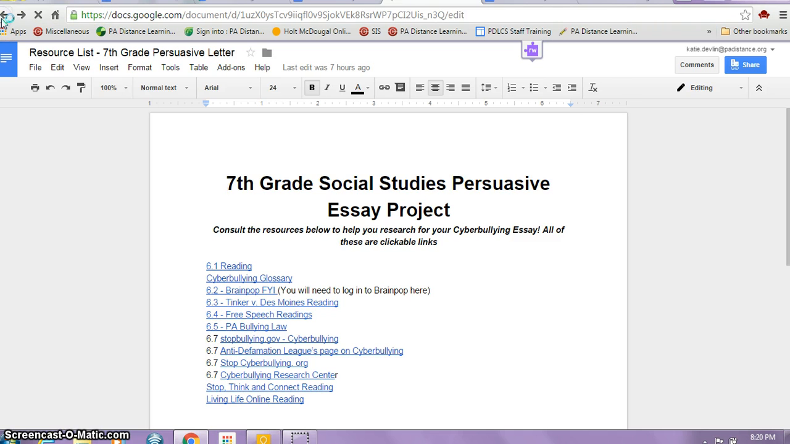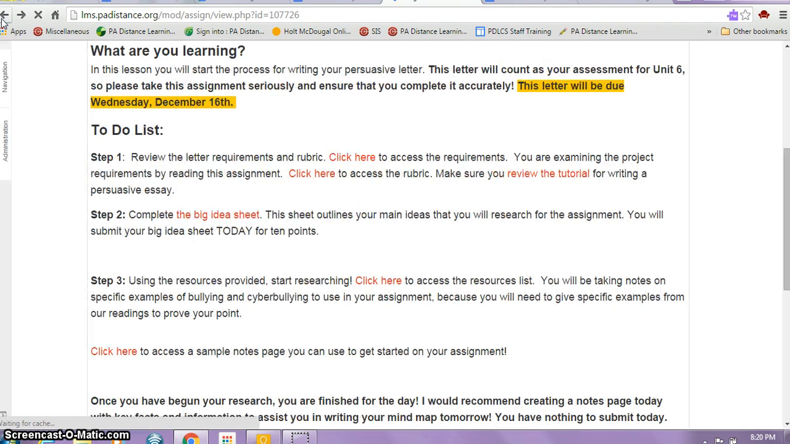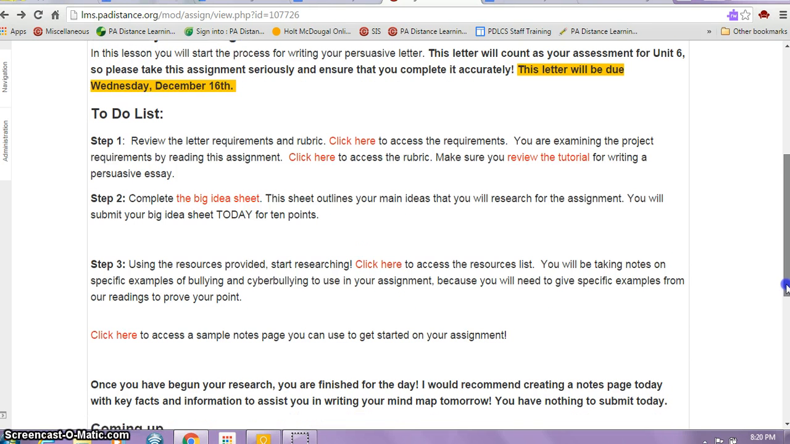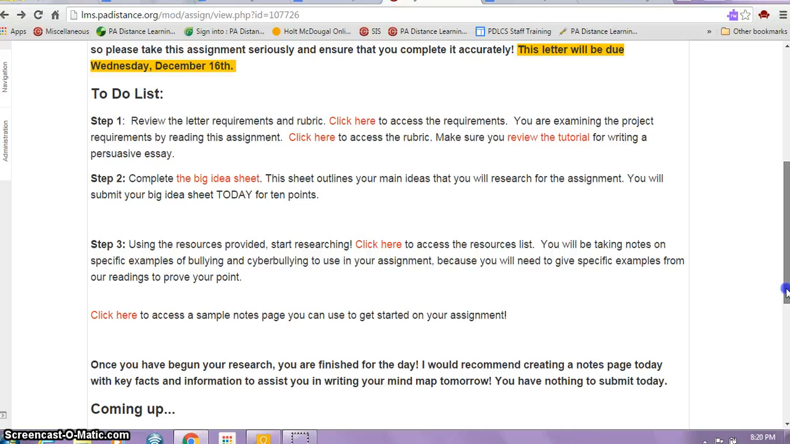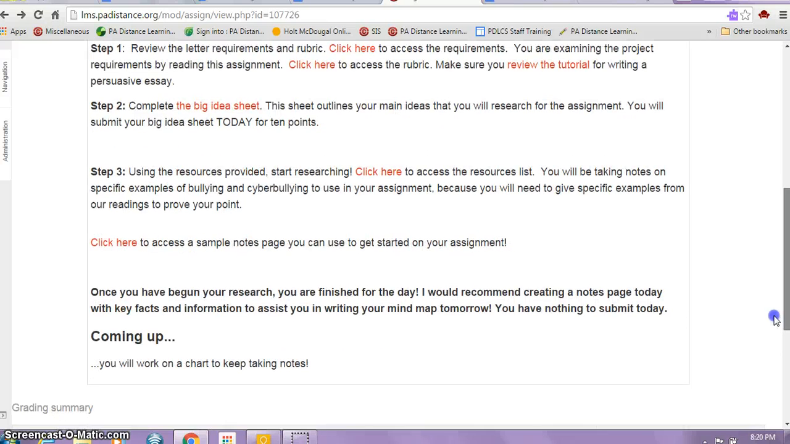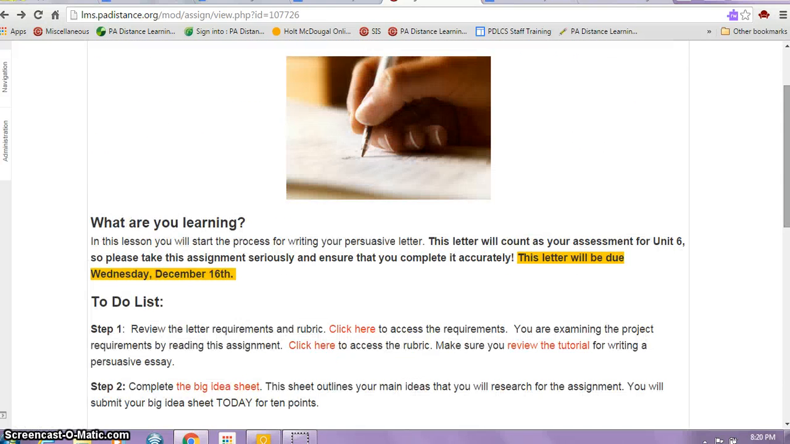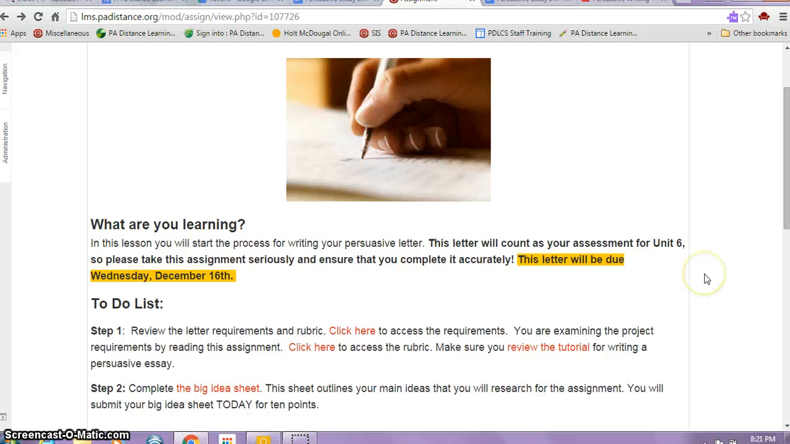And then if we go back to our assignment for the day, you are donezo once you have read the rubric, looked at the tutorial, completed the big ideas sheet, and submitted it. If you have extra time today, please feel free to start researching. However, if you don't and you kind of run out of time, that's okay too.